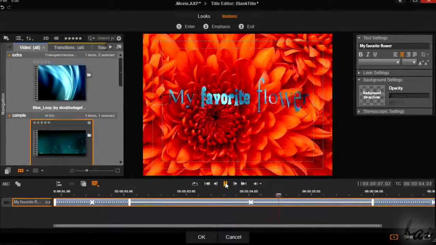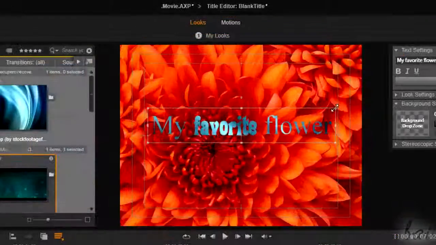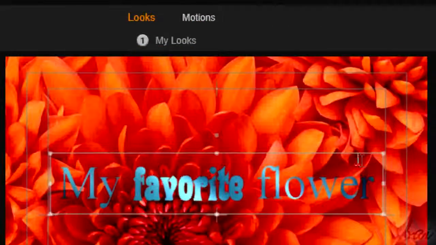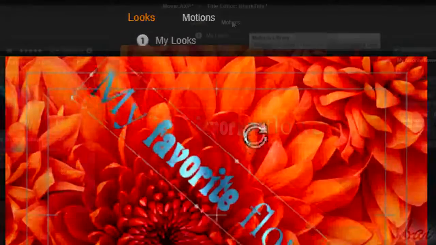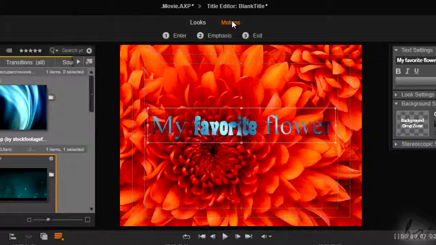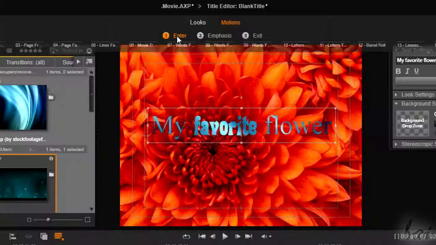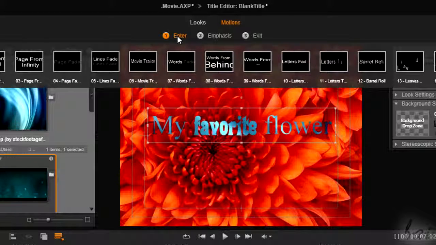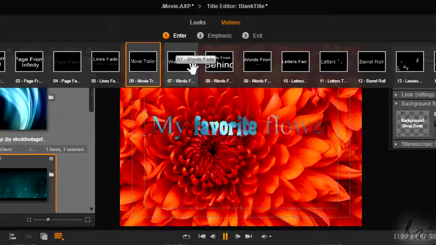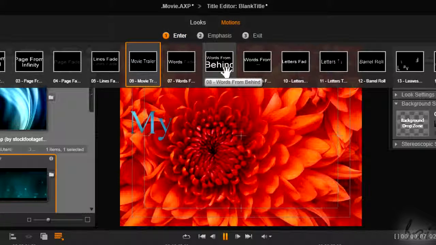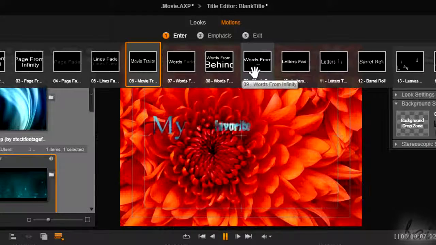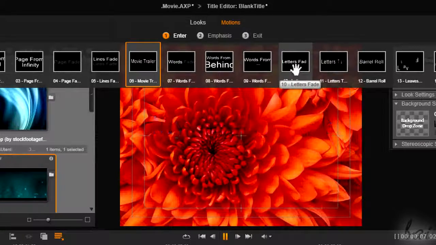You can add motion to your text too. On top you have 2 modes, looks and motions. Looks is the one just seen, where you edit the text appearance. Motions consists in 3 subsections. Select the text layer interested and then click one between Enter, Emphasis and Exit. Each one has a list of ready-made motion templates. Hover one to see an example and add it by clicking on it.